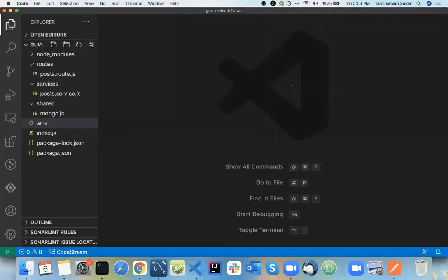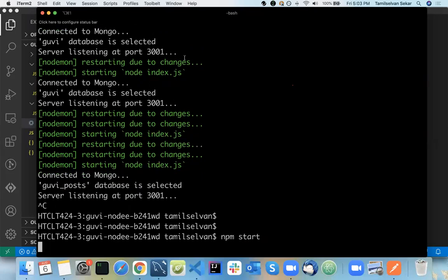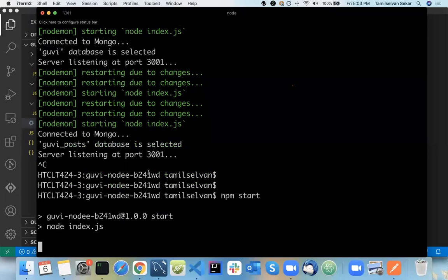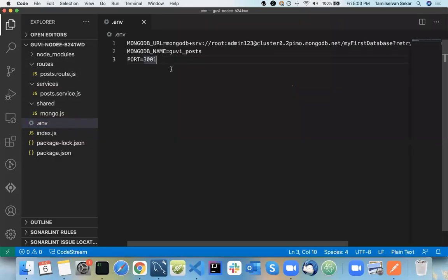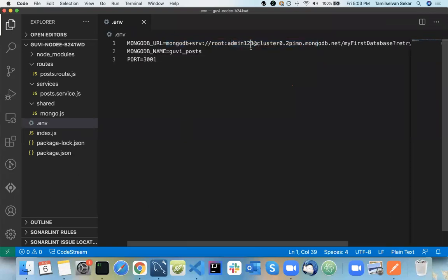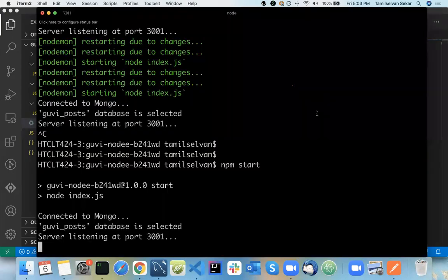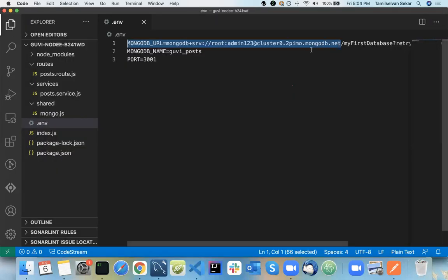So what else did we miss here? Let me run our application. npm start. The local itself, it's not running. We just changed our URL here, so this is not happening. This is the password I gave it. Guys, do you remember this? Yes, now it's connected.